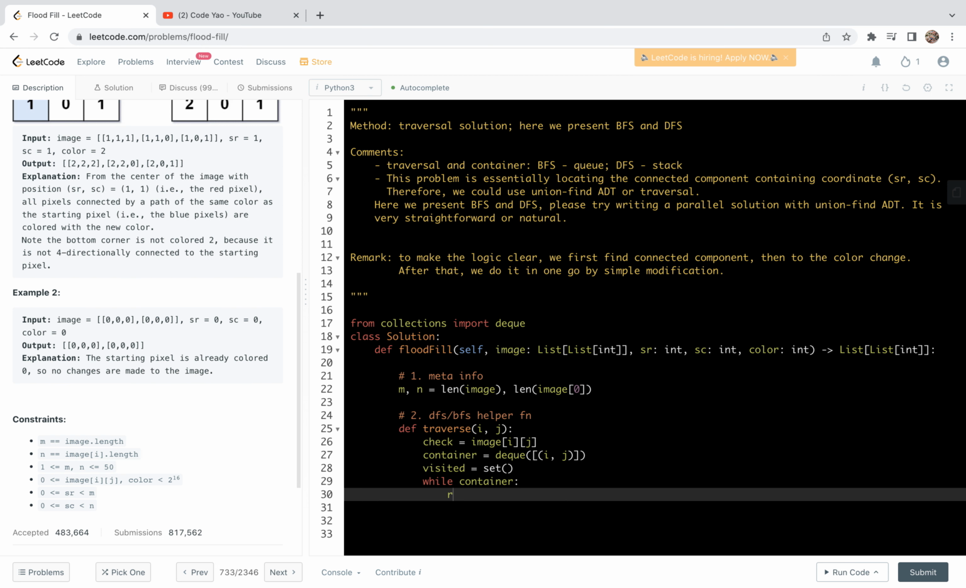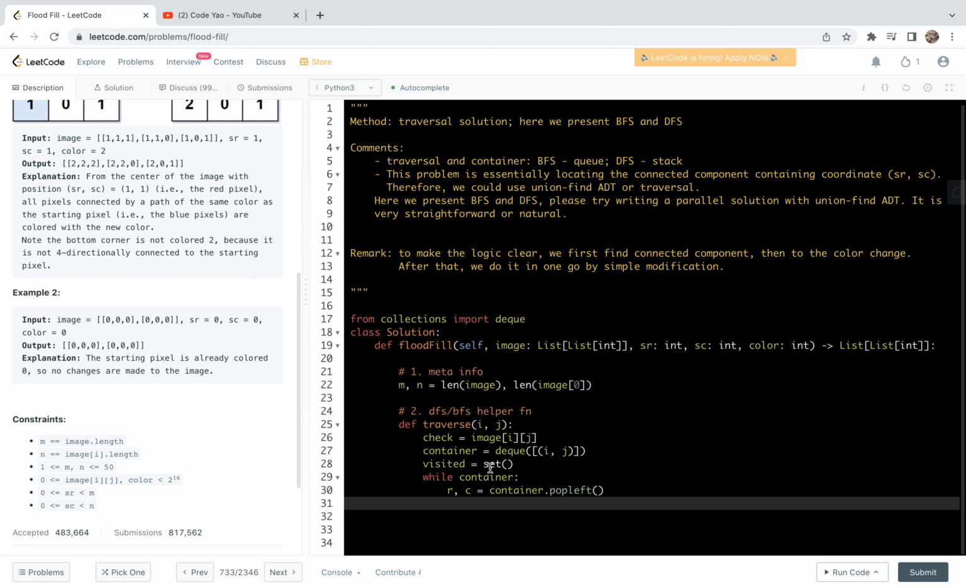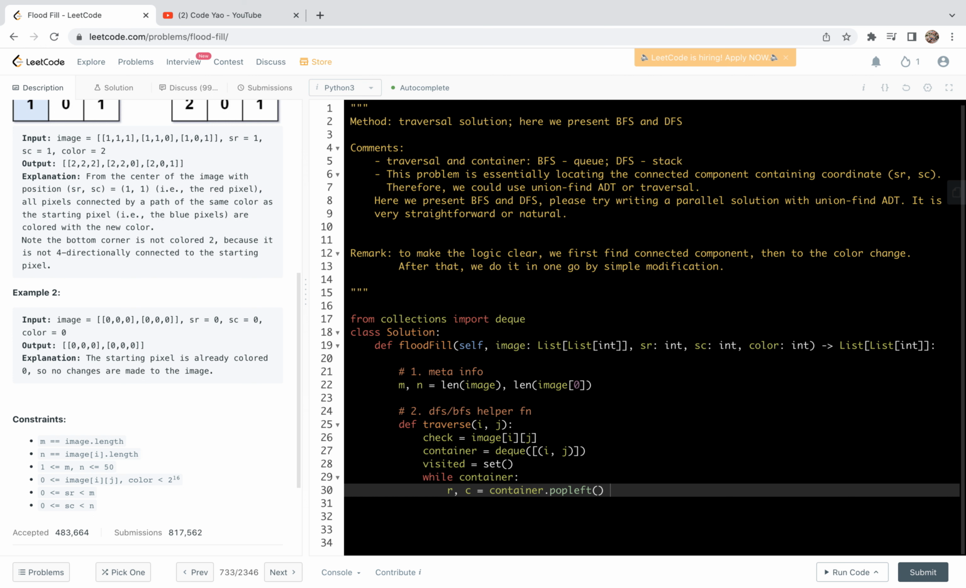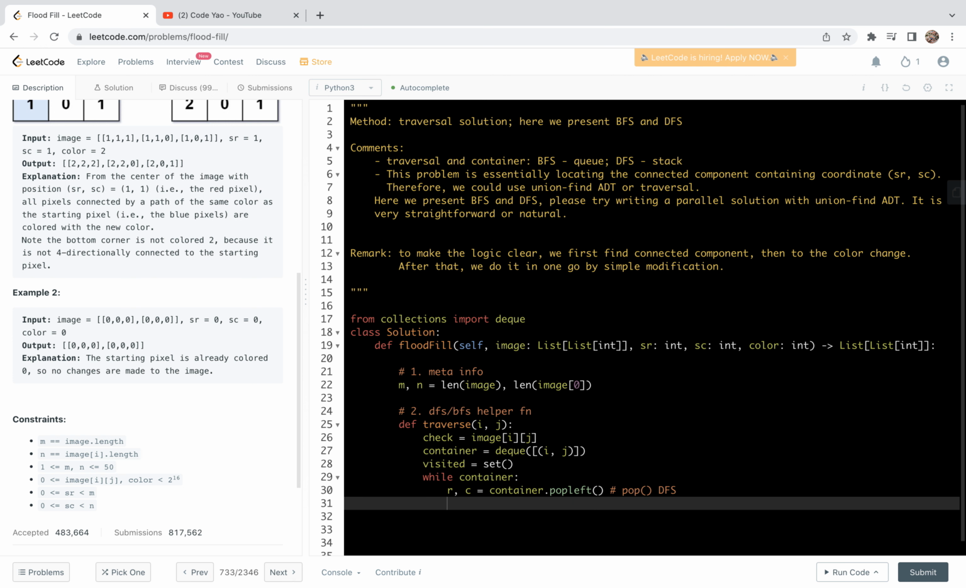Then I'm going to pop to get the current position we are looking at. So let's see, container pop left. If we pop left, actually we are using it as a queue, so this corresponds to breadth first search. If we use pop, this will correspond to depth first search.